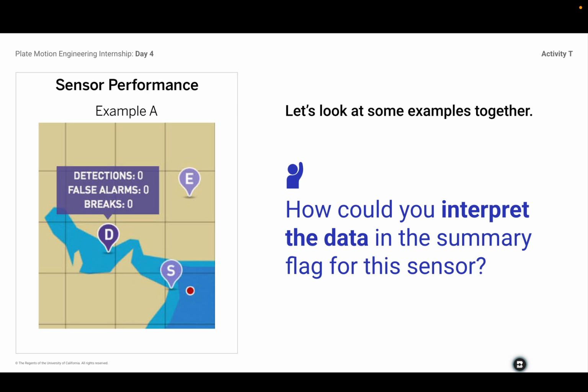So let's go ahead and look at some of these examples. So once the tsunami has passed through, and this one did have a tsunami, a couple things you want to look for. Number one, each one of those sensors is marked. We've got a deep sensor, an earthquake sensor, and a shallow sensor. The very first thing I can tell you is two of those sensors didn't work. The earthquake and the shallow sensor didn't pick up any information at all.